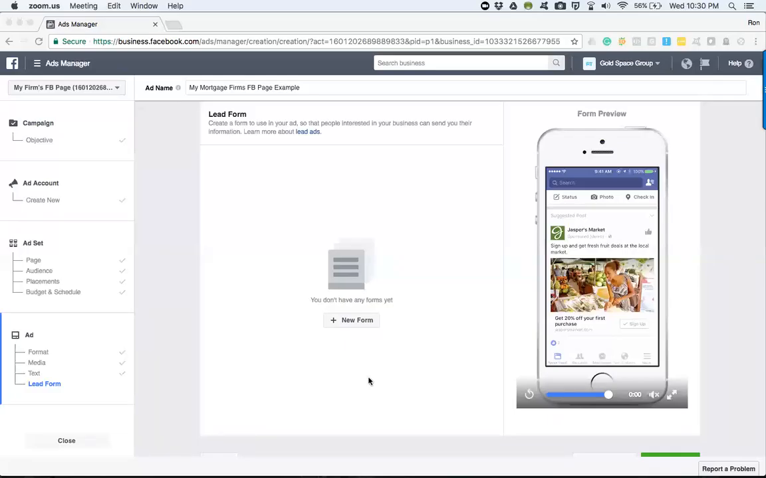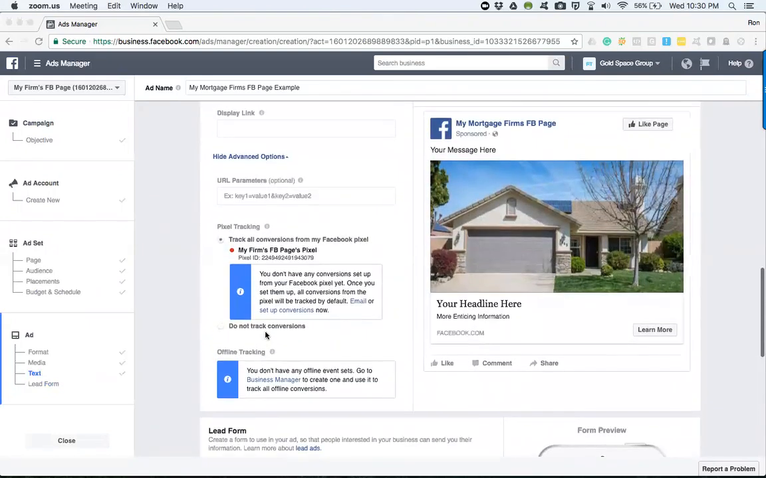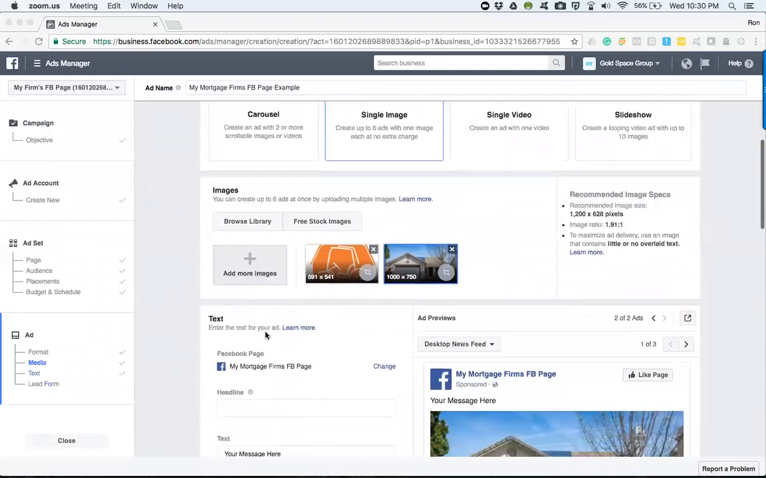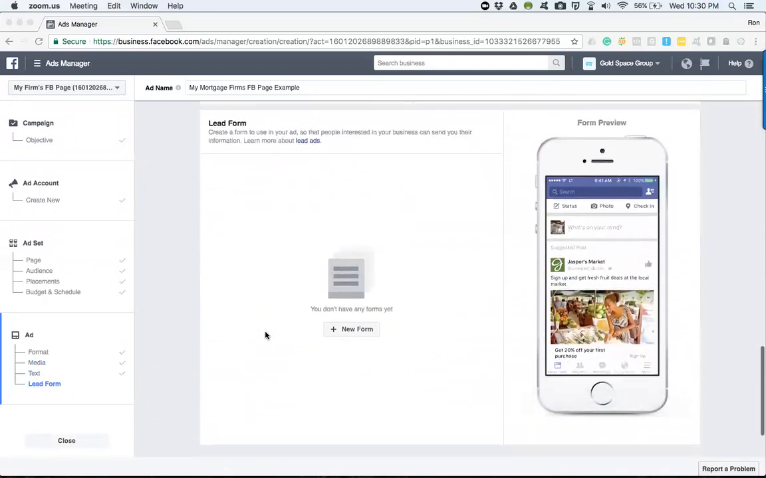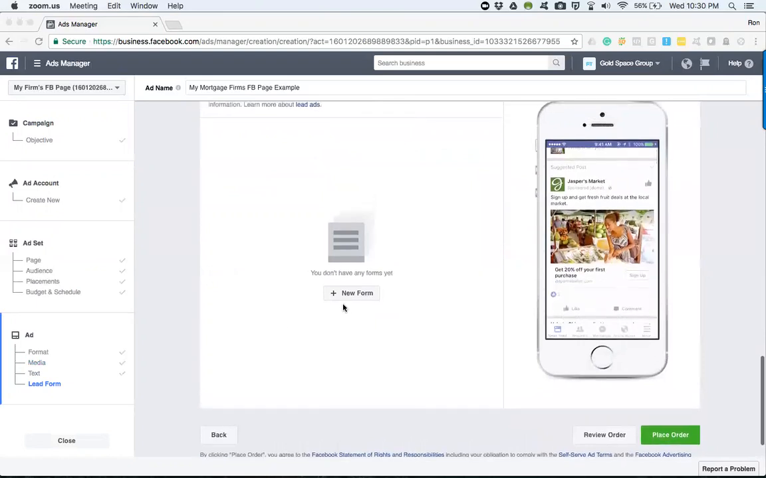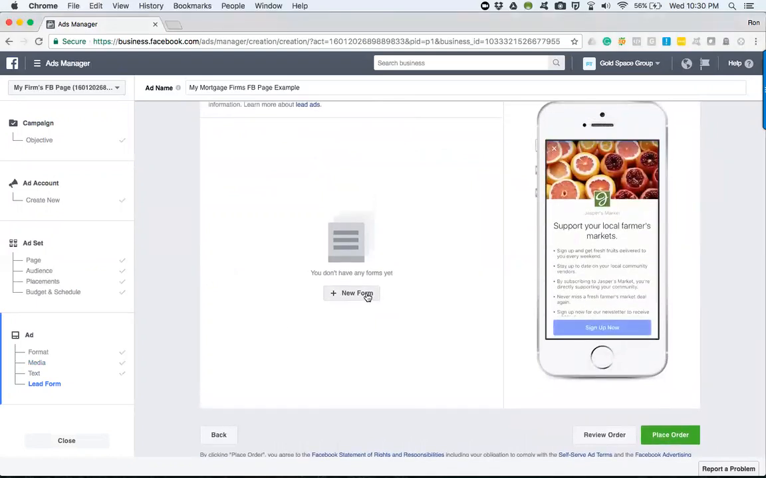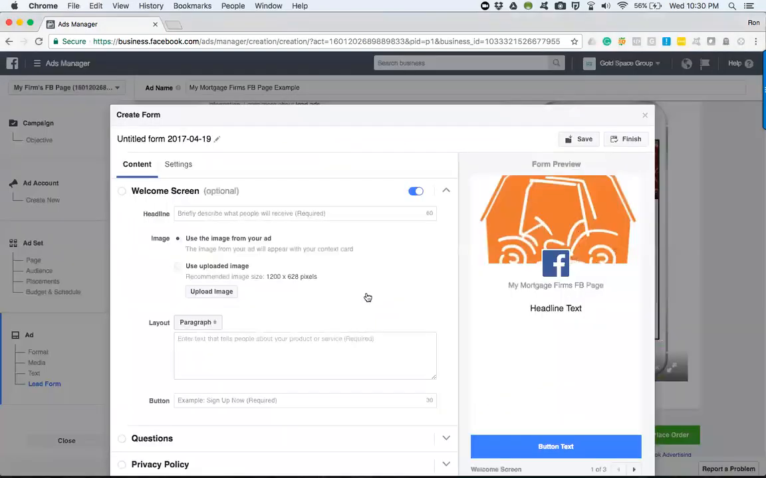All right, so in this lesson, we are going to go over creating a lead form. Now, this will be found at the very bottom portion of your actual ad. And obviously, it's essential. So let's dig in. We will create a new form. We will name it whatever we choose to, right?